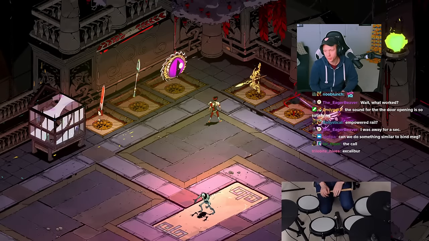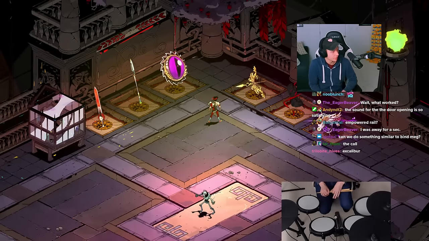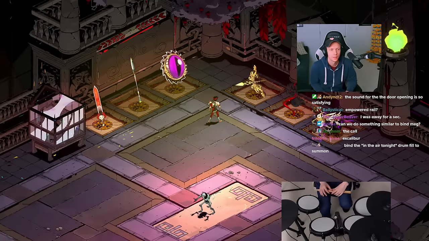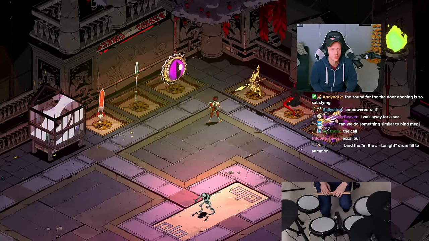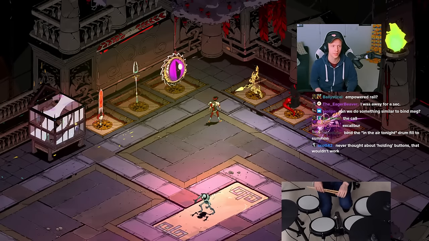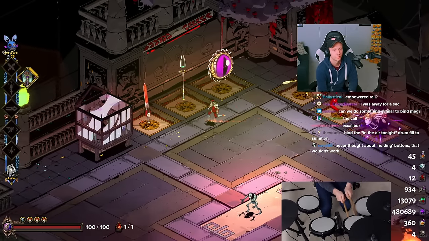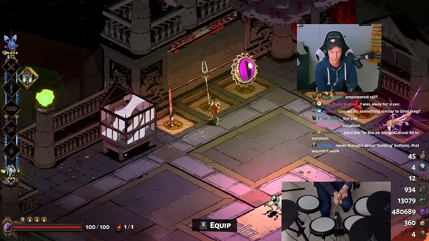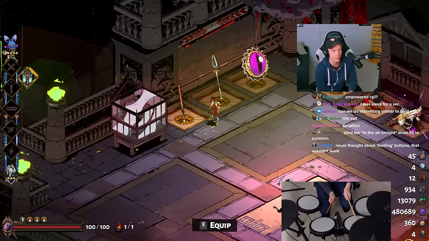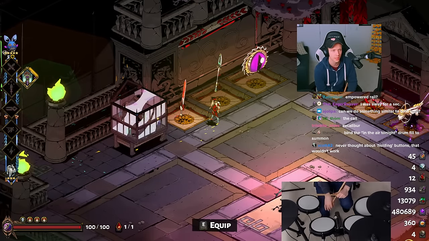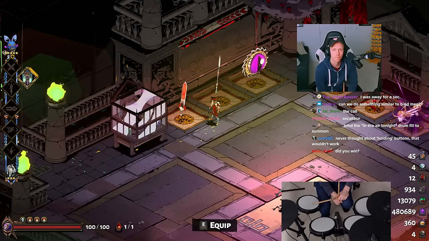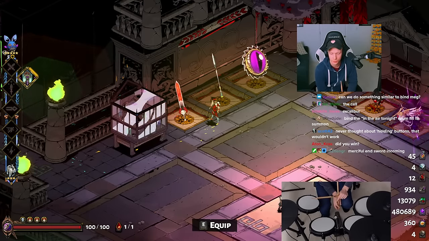Can I do something similar to bind Meg? It would have to be something that I'm okay with pressing more than once. Arthur, I don't think it's gonna go well. I don't want to do fists again. I want to try something else. Holding buttons, it can't seem to register that if I hold something down on the drum pad, it doesn't work. There might be a way to make it happen, but it's not working in this instance. There is like spear special.